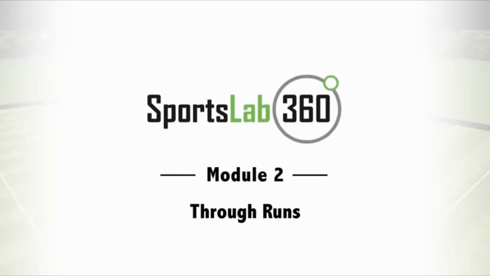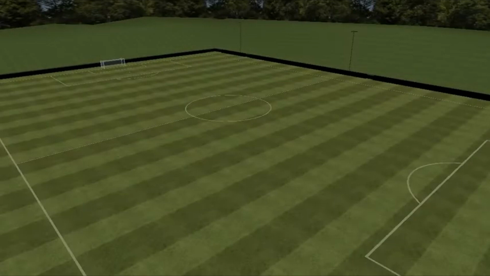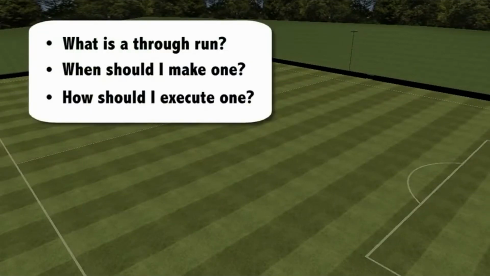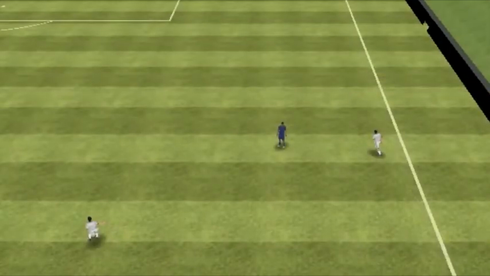Welcome to Module 2, Through Runs. This module will focus on these three components of a through run, teaching you what it is, when to make one, and how to execute one. A through run is a run forward into space behind a defender, usually made diagonally.